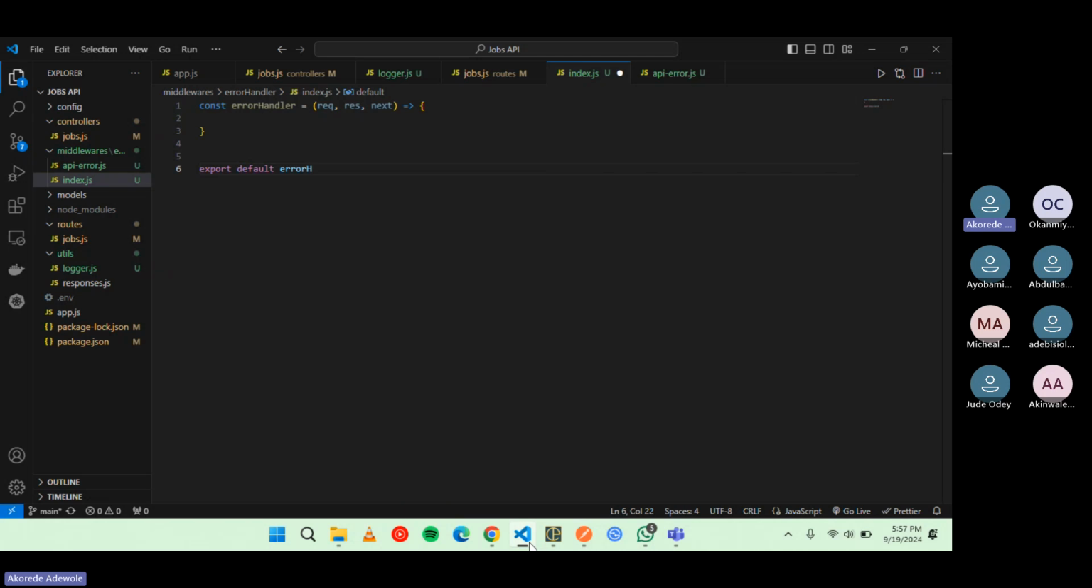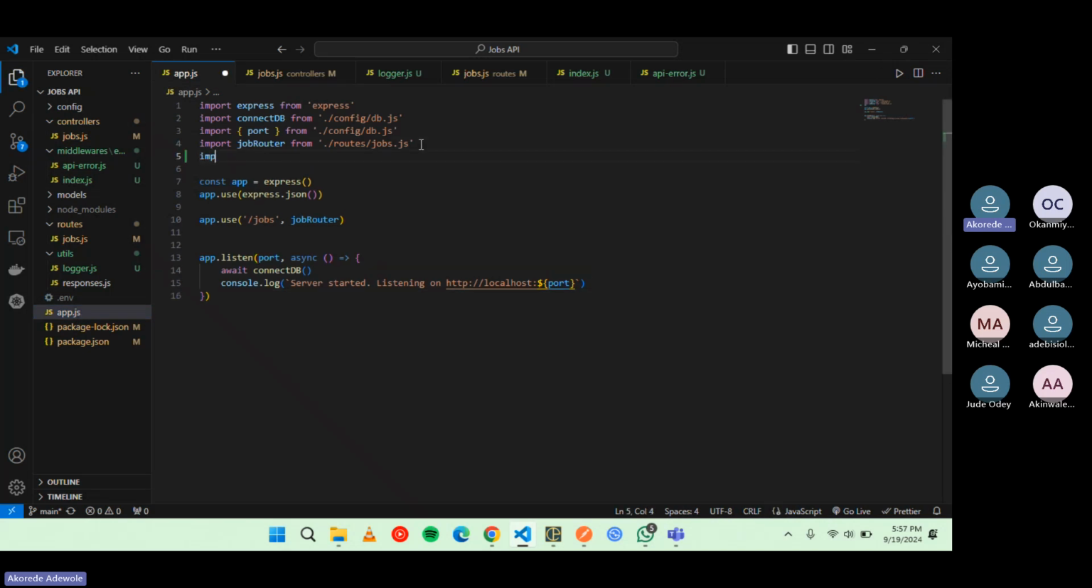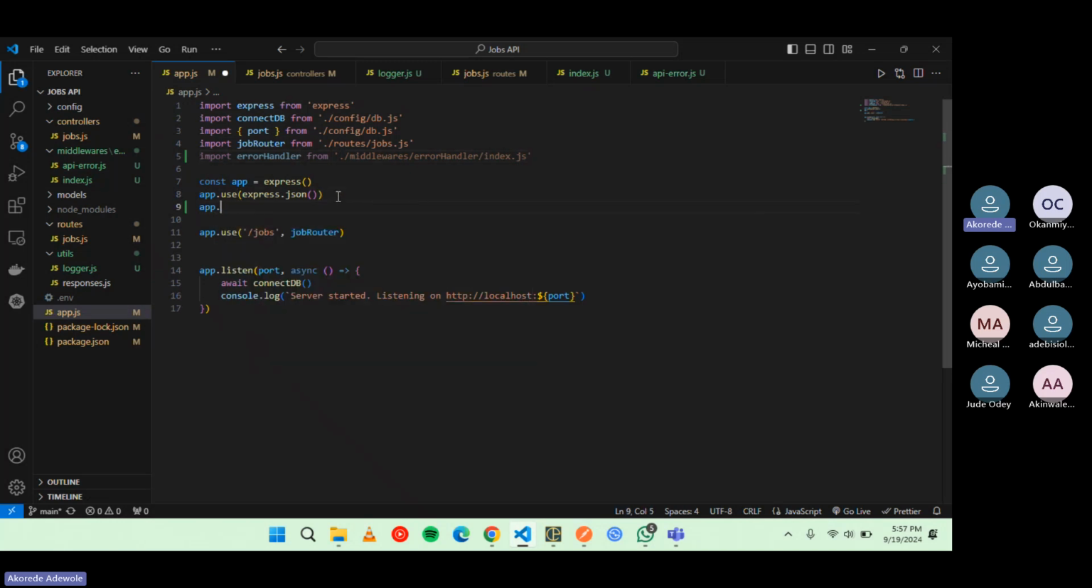So where do you make use of your middleware? You can make use of your middleware in your app.js as well. So while it is running, you can just say import error handler. All right, that's a good example. You could just come here and say app.use, and that's error handler as well.